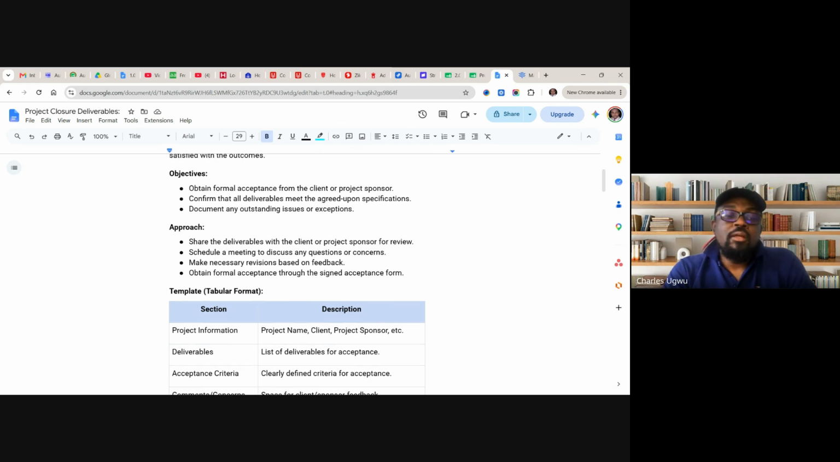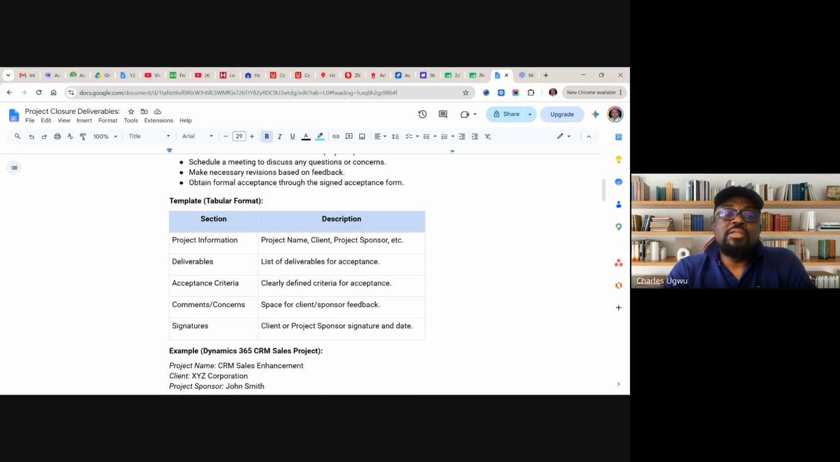So these templates can be used if you are planning for this kind of acceptance form. The acceptance form will have the project information like the project name, the project client or the project sponsor, etc. Deliverables: all the deliverables need to be listed. Yeah, a list of deliverables for acceptance.